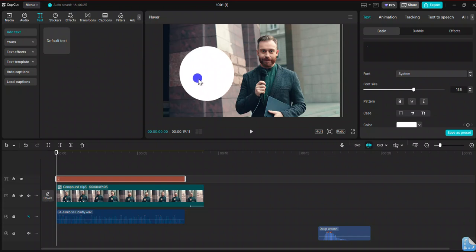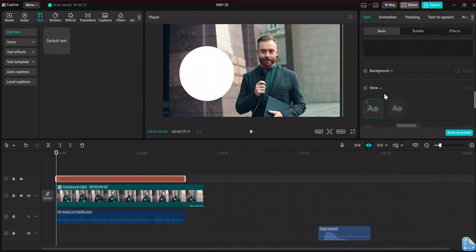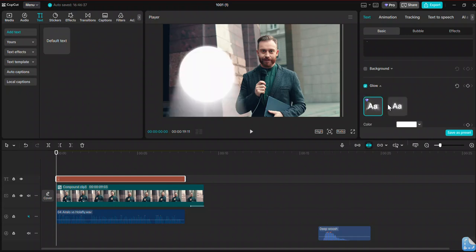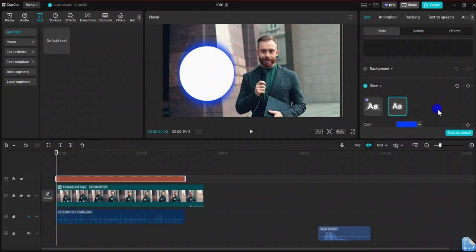Make sure you select the text. After you select the text, go to Basics under the text and scroll down. Go ahead and check Glow. After you check Glow, there are two options. You can use this one or you can use this one. For me, I want to use this one, and click on the color button. Here you'll be able to change the color. For me, I want to use blue, so I change the color like this. Then scroll all the way down.